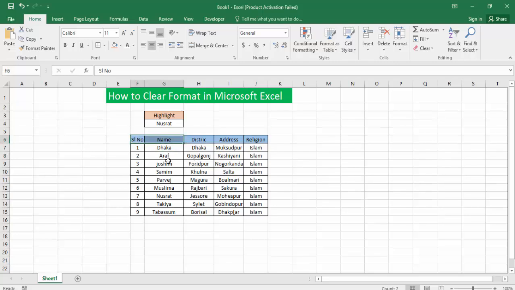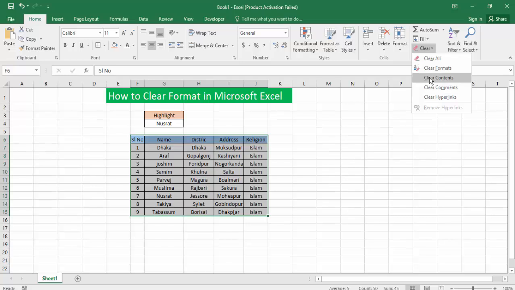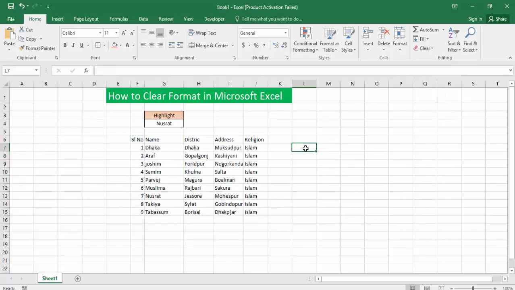Now select all the table. Now click the clear option. Now click the clear format option. That's it. Then I show the clear from the format.